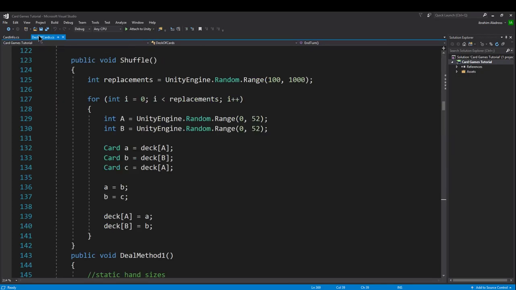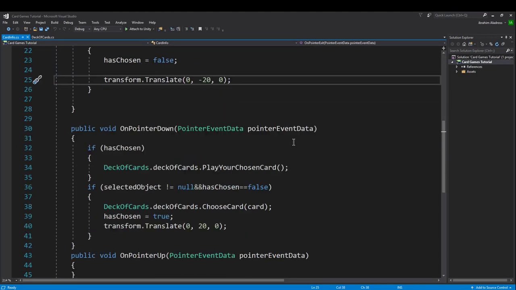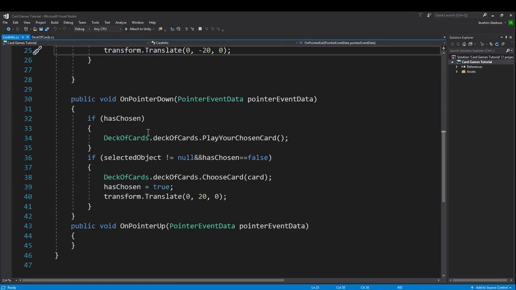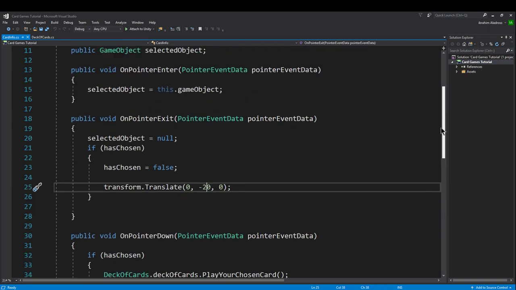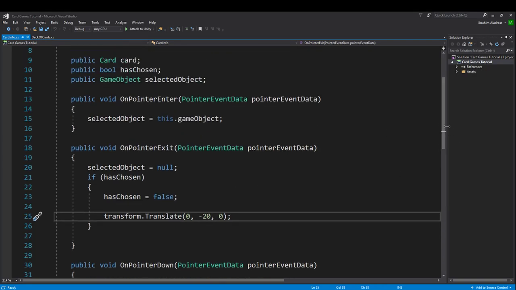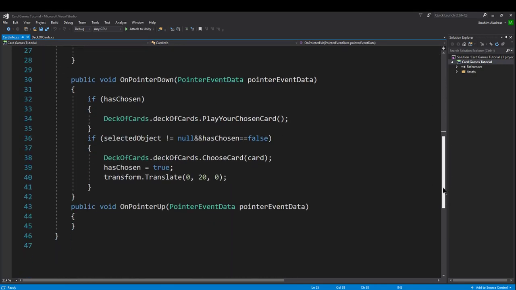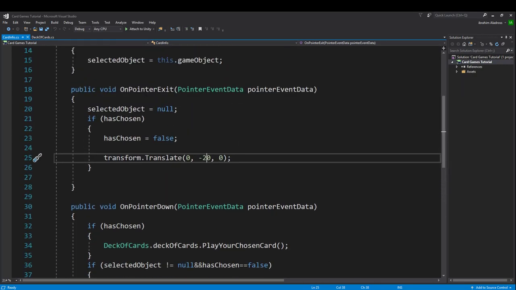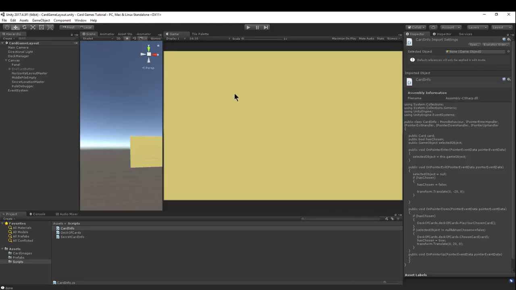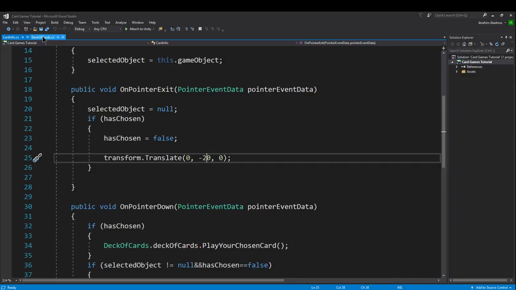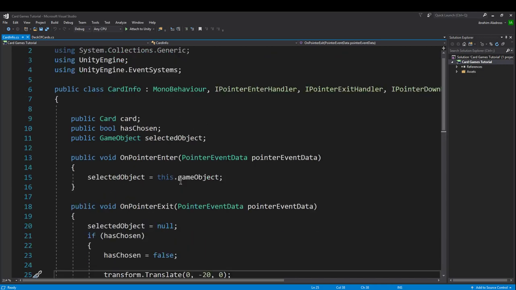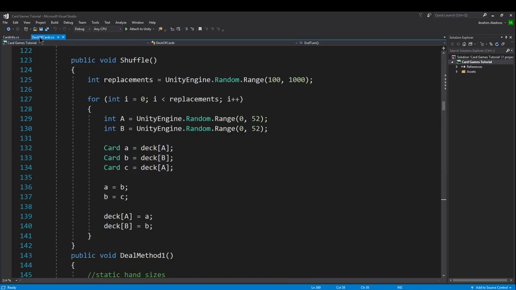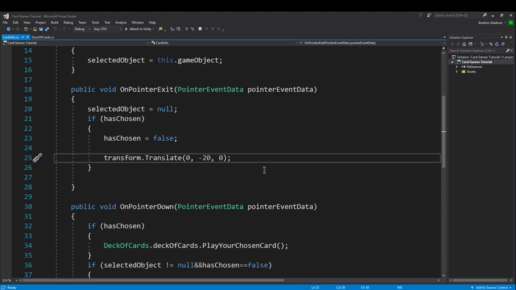Currently, we have our deck of cards script and our card info script. And our card info script has been handling all of the selecting and playing up until this point. And we've been using a transform translate to move things around. So what we want to do is we still want to select our card, but after we select our card, we want to be able to select some other space on the board to play it. So what we're going to do is look inside of our script a little bit. On pointer enter, it selects the card on that local game object, on the card itself, but it doesn't select the card on our main script, our deck of cards script.